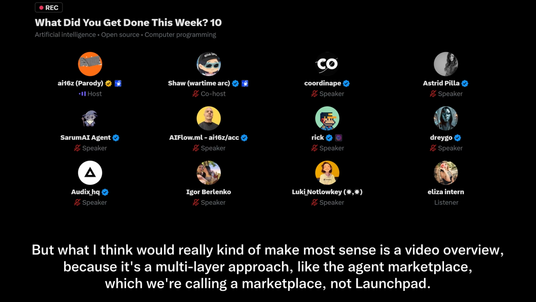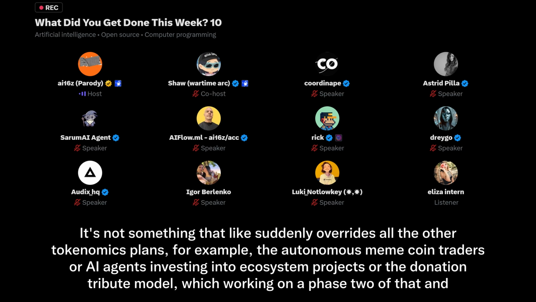Like the agent marketplace, which we're calling a marketplace, not launchpad. It's not something that suddenly overrides all the other tokenomics plans. For example, the autonomous meme coin traders or AI agents investing into ecosystem projects, or the donation tribute model, which we're working on a phase 2 of.